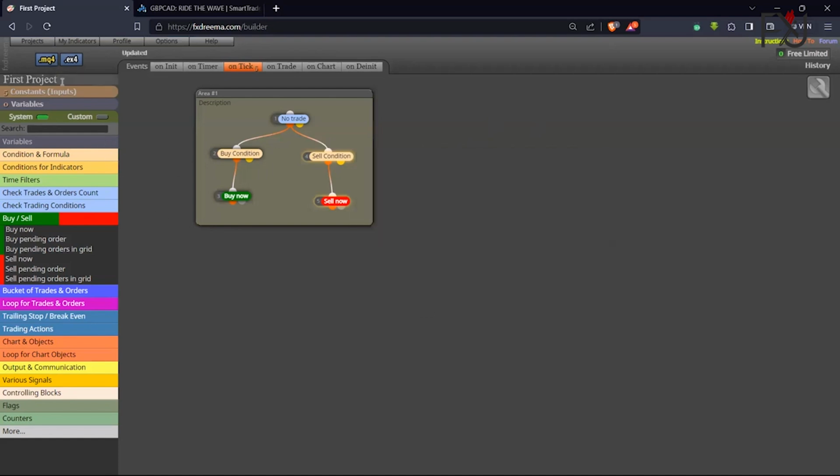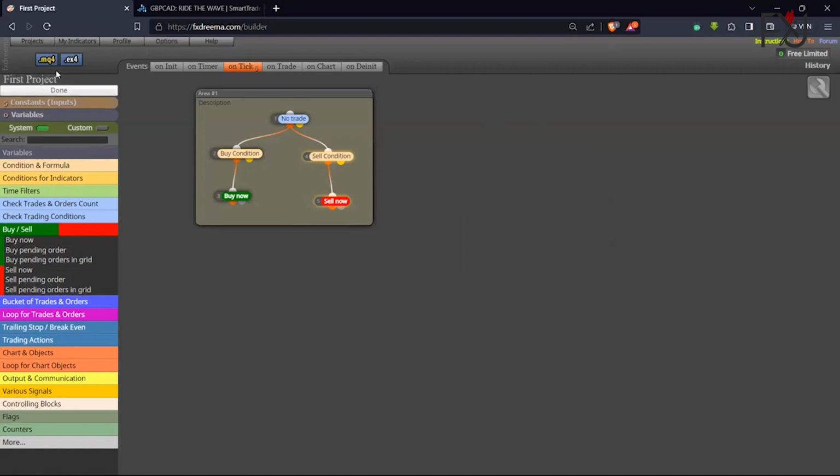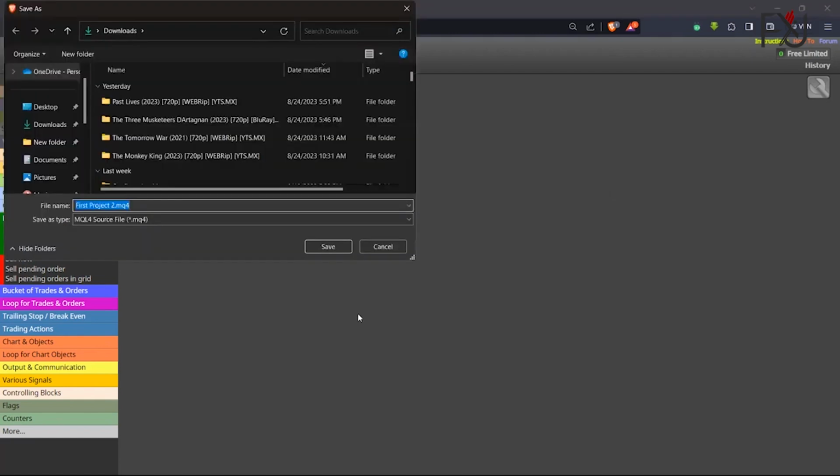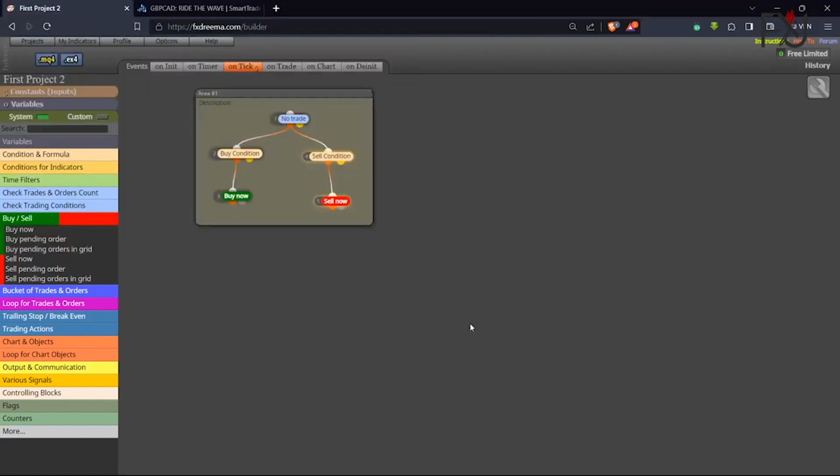And that's done. So what we'll do now is save it. I'm just going to rename this file so that it matches. Let's name it first project 2, and then we'll download our file. Okay, so first project 2, we'll download the file, select it to show up, and click on save. Yeah, and it has downloaded.